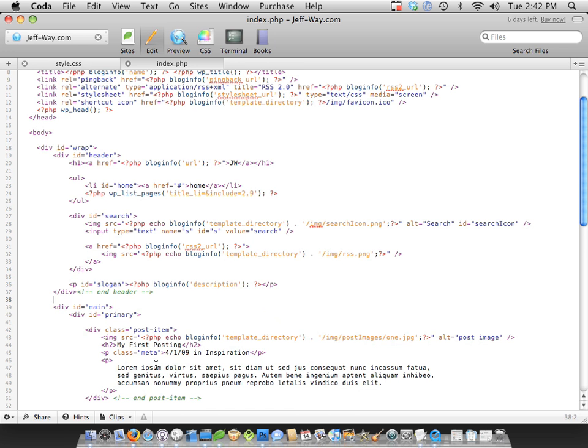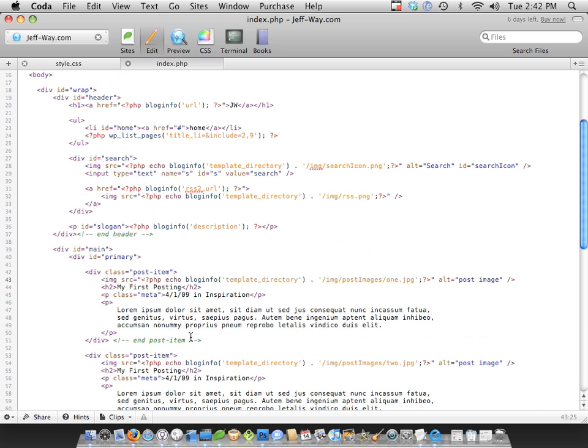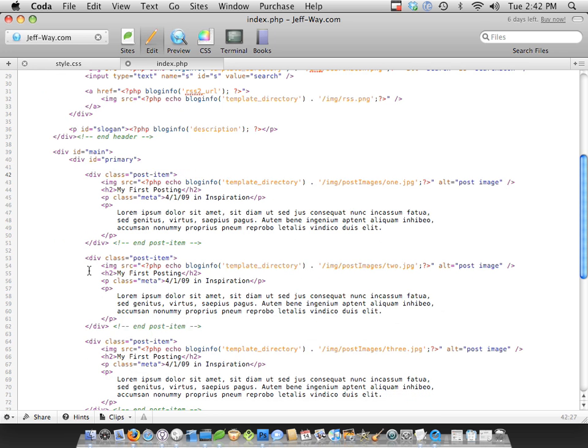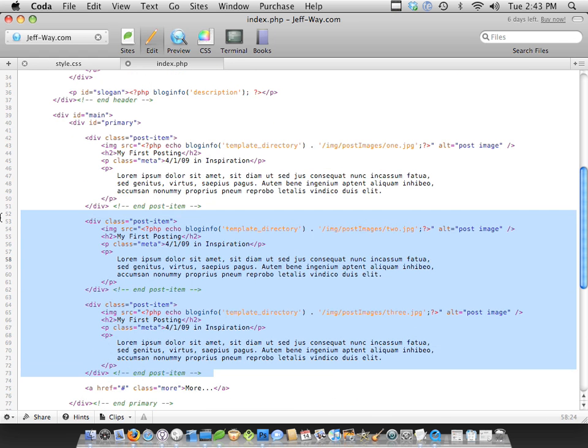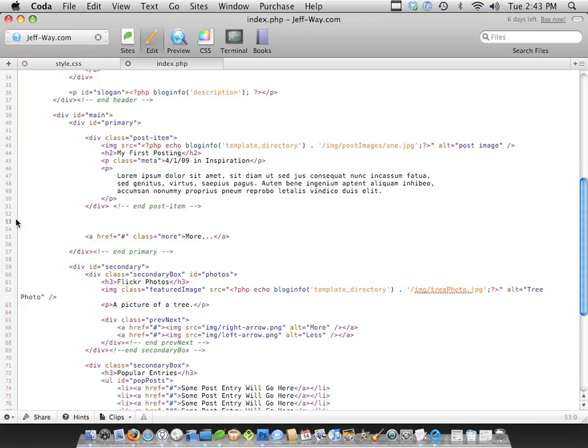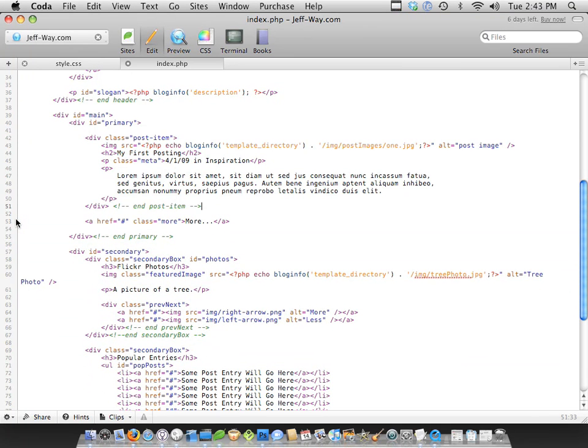So let's move on. Now eventually we're going to be dividing up these pages, but I'm going to keep it on one page for now. And we're going to learn about the WordPress loop right now. I'm sure you've heard of it. So you notice here how we have these post items and we've duplicated it. Well, we can get by with just one, so I'm going to get rid of those, like so.